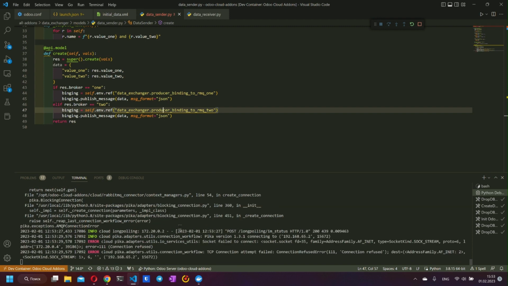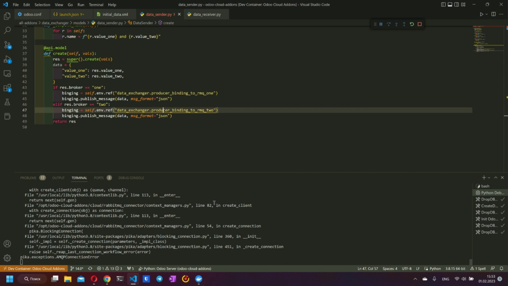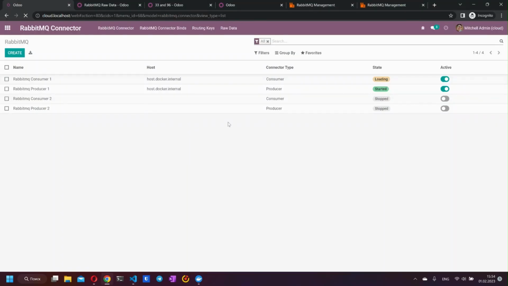and our connector is trying to connect to the RabbitMQ instance every 5 or 10 seconds. It will continue until we stop this connector, or until the connection is successful. So as we can see in the UI, it's trying to load.